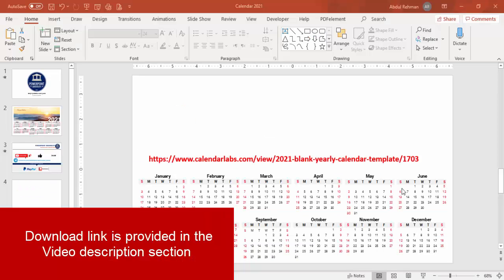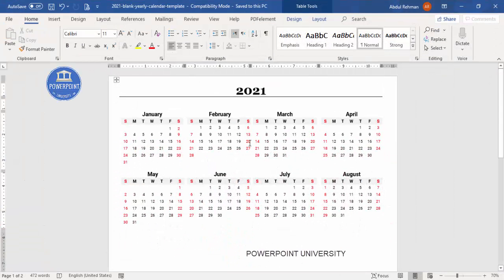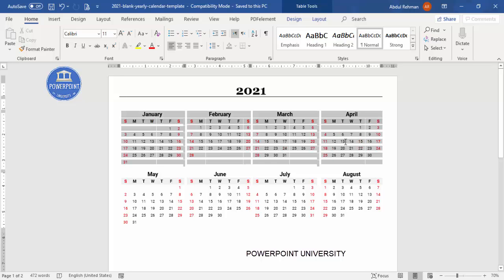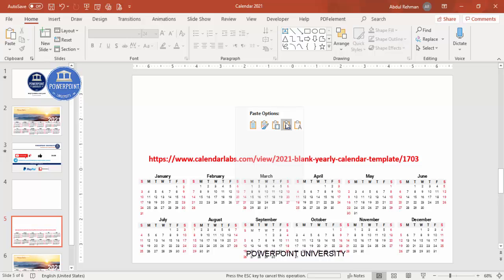I have downloaded the 2021 calendar from this website called calendarlabs.com in the Word format. You can see here, this is the Word format I have copied, and I have changed the font sizes and the colors here. And then what I did, I just simply copied. You can see here, simply I select the first 4 months, Control C to copy, then go to the PowerPoint and then right mouse click, and I have used paste as image.